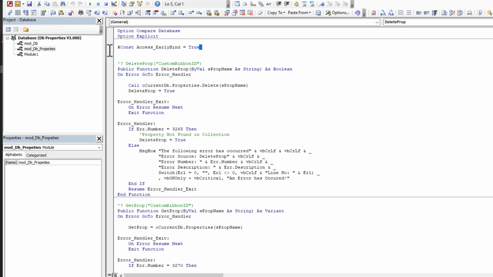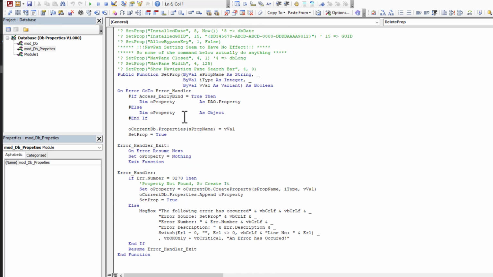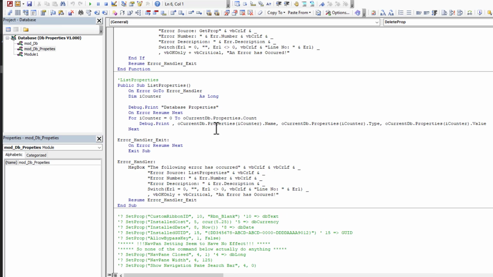And as you can see here, we control if we're using early or late binding. And then I have my different functions. So let's start off with the most straightforward one, which is let's see what's currently in the database. Which ones exist natively in a database? Well, it's very simple here.